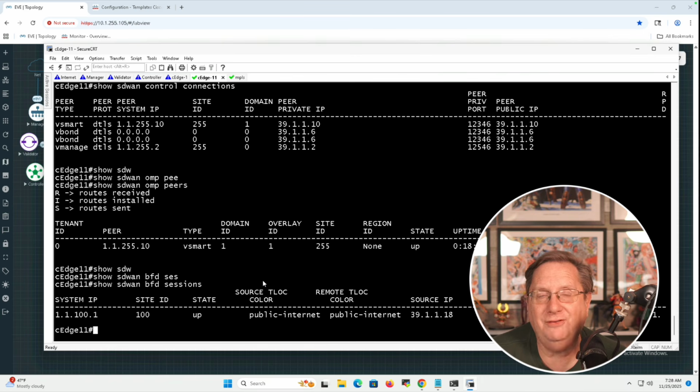So I have a T-lock that I'm going to use. In fact, I have two. I've got my system IP address, the color of the transport, and the encapsulation type, which by default is IPsec. Now, the scenario we have to understand here is that we need to recognize how we're going to be identifying these.